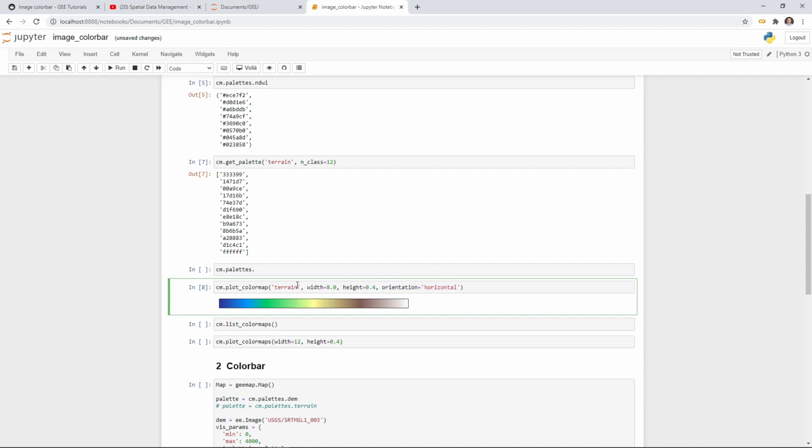For example, if I change to terrain_r, it's going to reverse the color. If you look closely, the blue right now is on the right, meaning high elevation, but if you do the original one, it's on the left side. So this gives you a way to plot the color map. Later I'm going to add this to the map. You can also change the orientation.